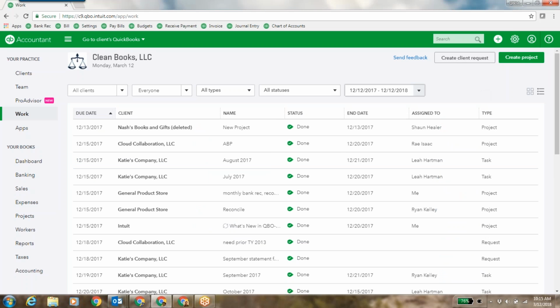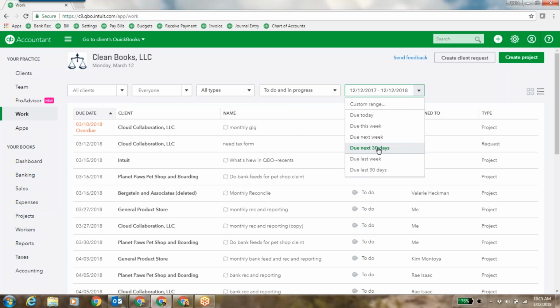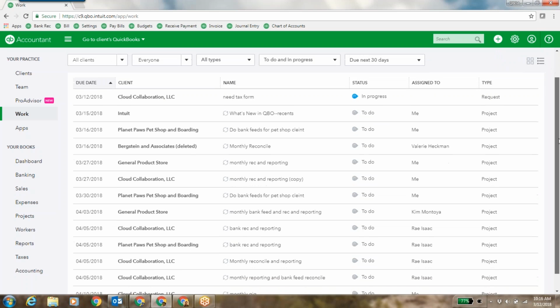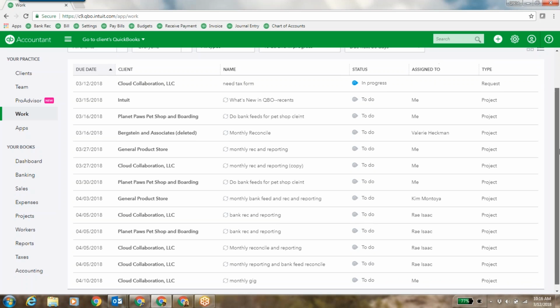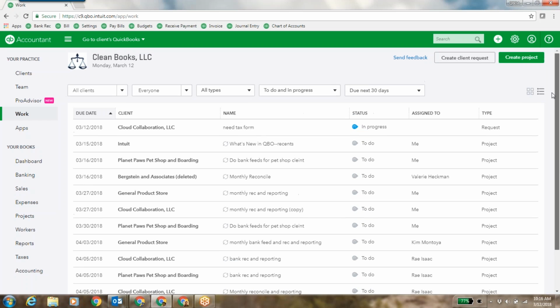So, and I can see what do we have that's to do or in progress for the next 30 days. And it shows just real rudimentary, or simple, or maybe fundamentally, the due date, the client, the name of the project, whether it's recurring or not, the status, which is basically to do, done, blocked, canceled, or in progress. Those are pretty much the options. Who it's assigned to. And again, anybody who has access to that client would see it. And then the type of request it is.